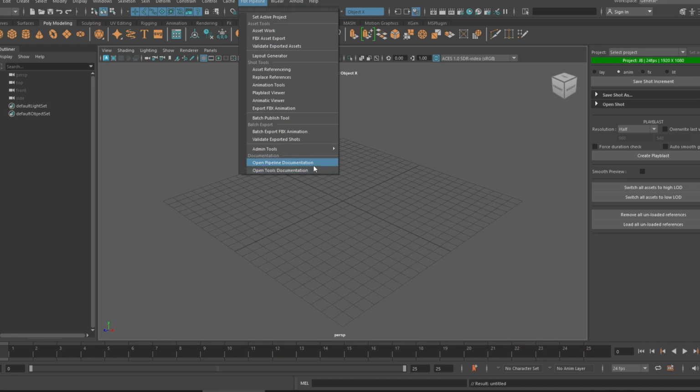Then we have some documentation here. Documentation is for pipeline and tools separately. Pipeline documentation will be having information about the rules that the pipeline should follow, and tools documentation is specifically talking about each and every tool in detail and how they are supposed to be used, what they can do, what are the things that we need to keep in mind while using them. So that is all for now.